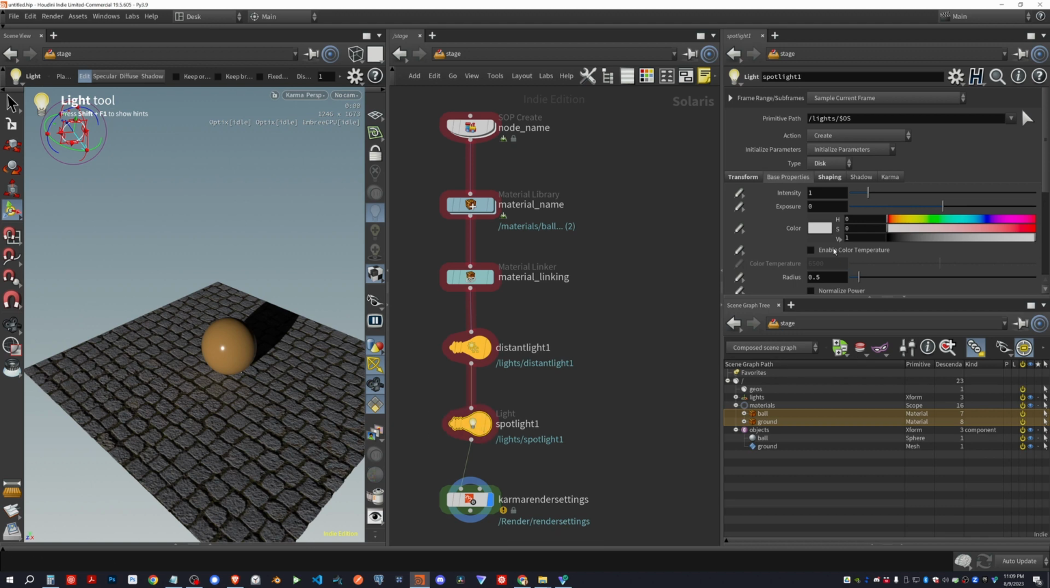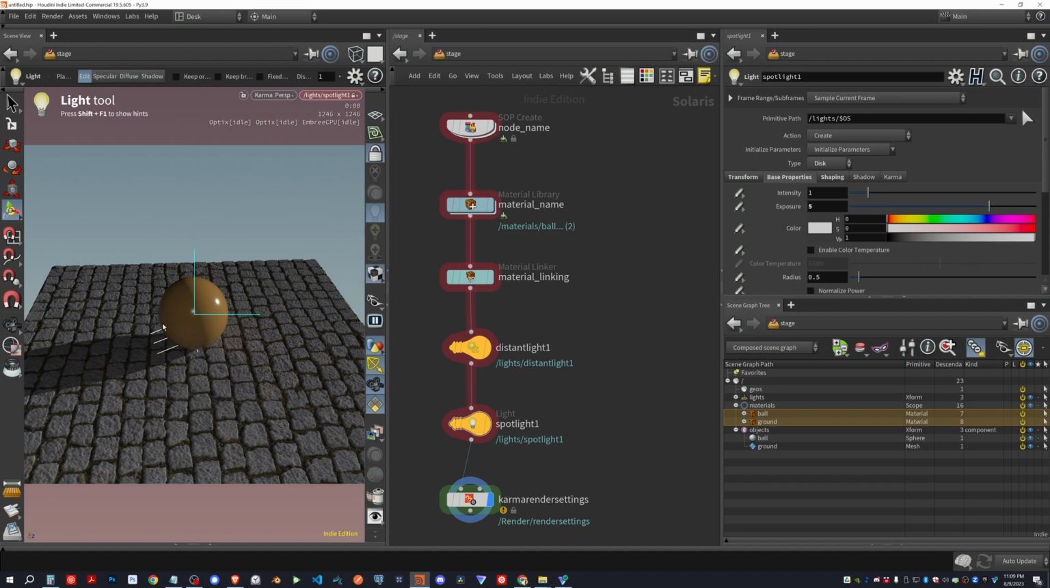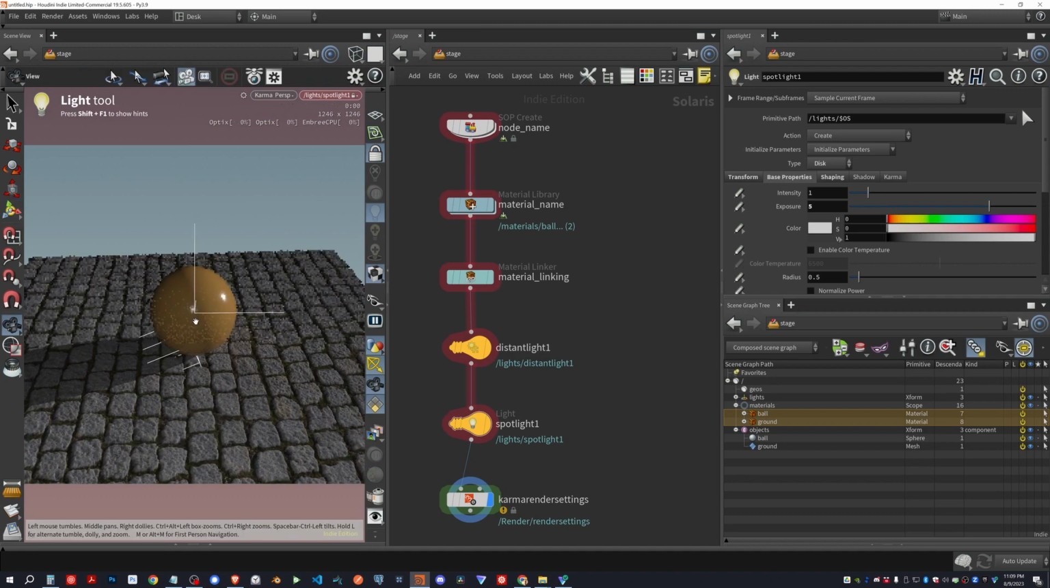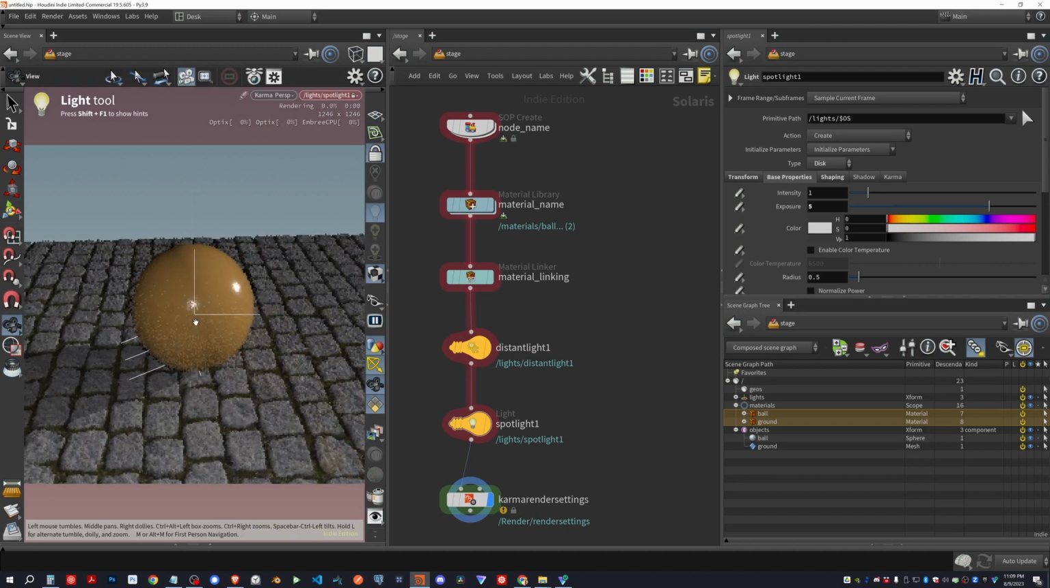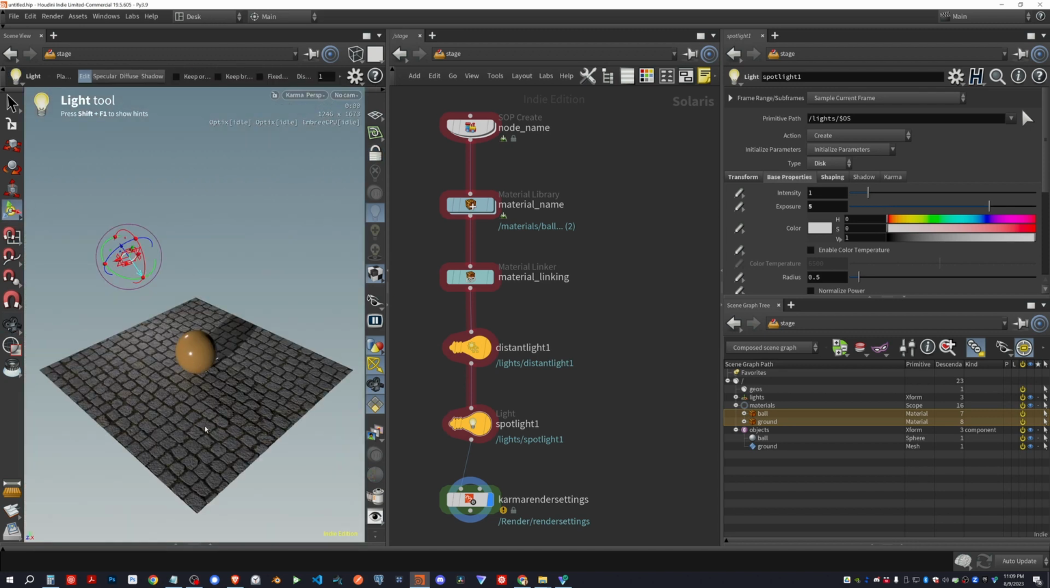So if we click on the spotlight, we can once again increase the exposure, doubling each step along the way until it starts making an impact. Or what we could do is look through the spotlight, lock, and just get a little closer. That's another way to overcome the inverse square law. Unlock, space G, there we go.